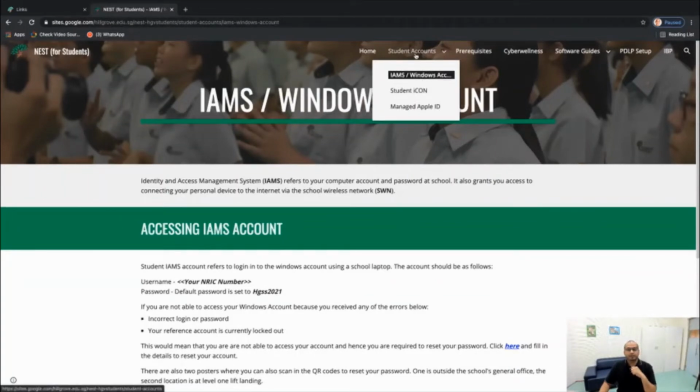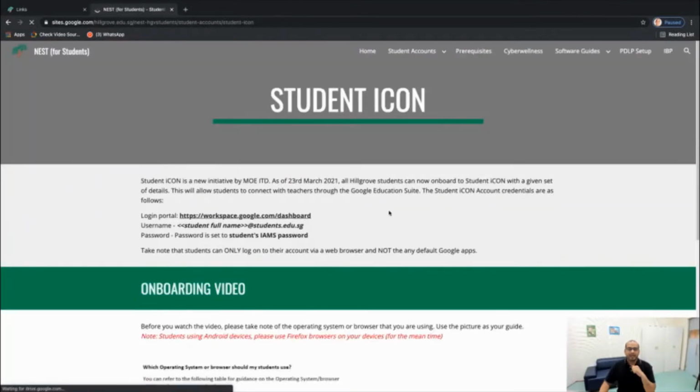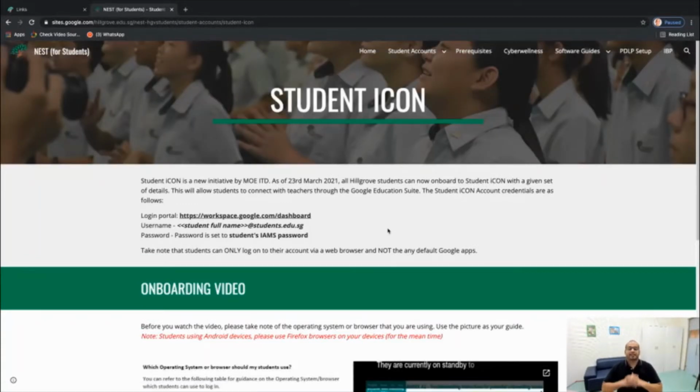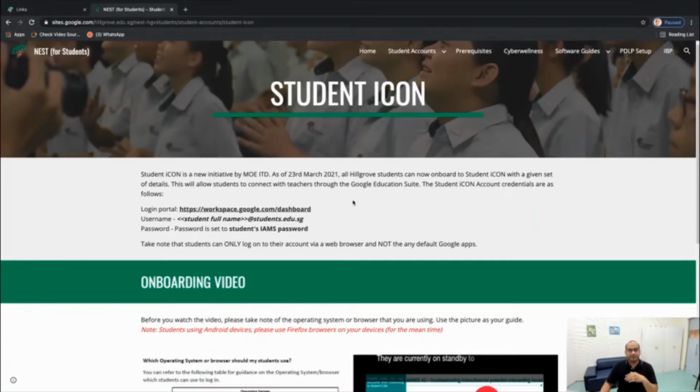The next one, if you scroll to the top under student accounts, is the student icon. A number of you are having problems with student icon. Take note that you can only use certain browsers. For those of you using iPhones, you can use the Safari browser. For those using Android phones, unfortunately for now, you'll need to download Firefox, and you can use that browser instead.